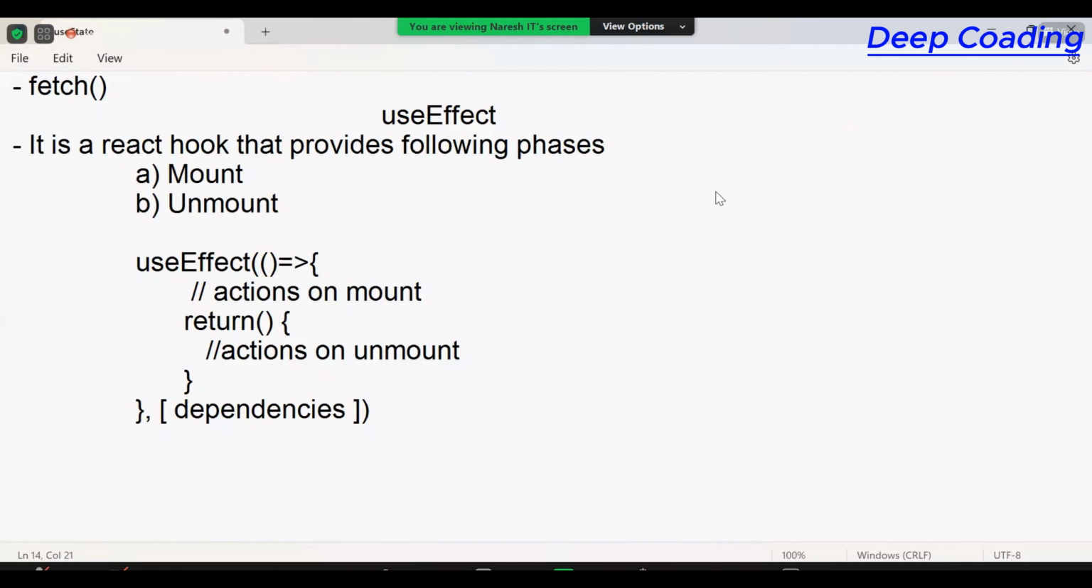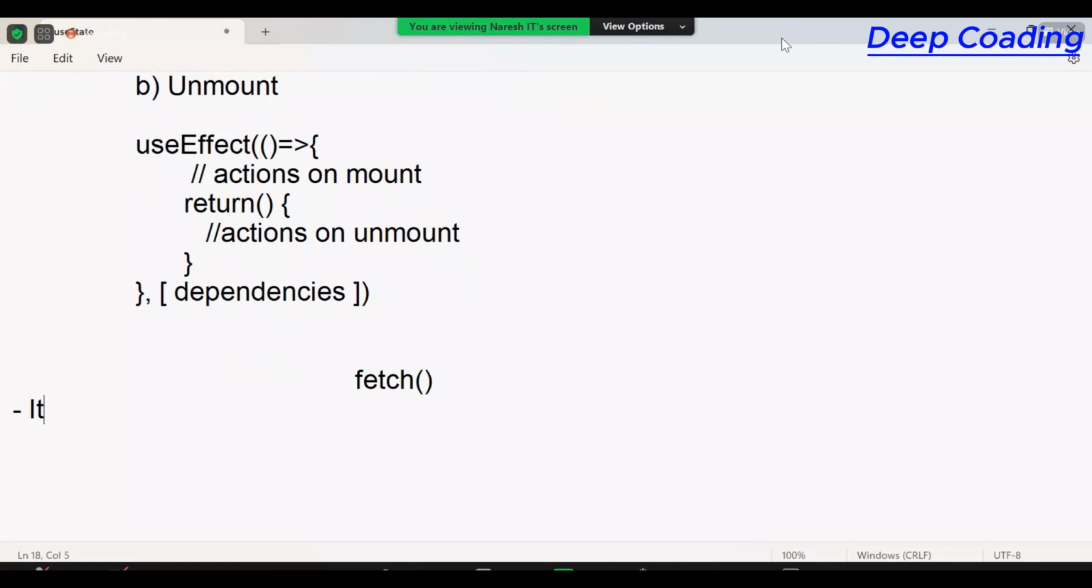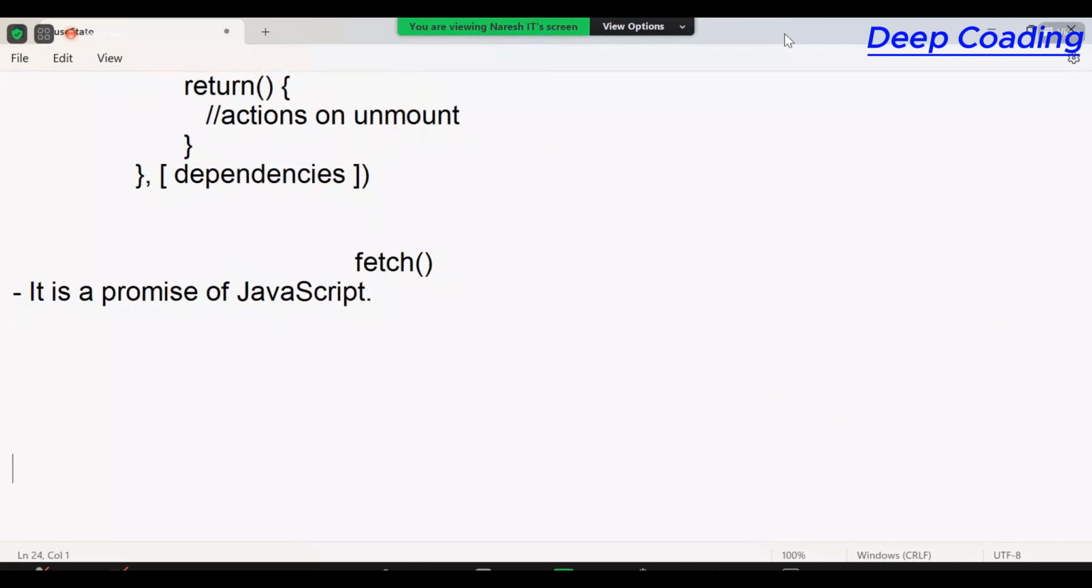This is useEffect. That is the hook you have learned. And what is another one you learned? You learned about fetch. What is this fetch? Actually, it is a promise. It is a JavaScript promise. JavaScript has promises. So it is used to handle communication with API. You can handle communication with API by using fetch, right?